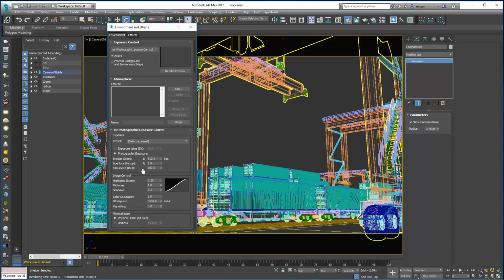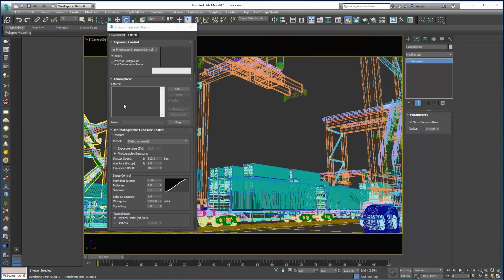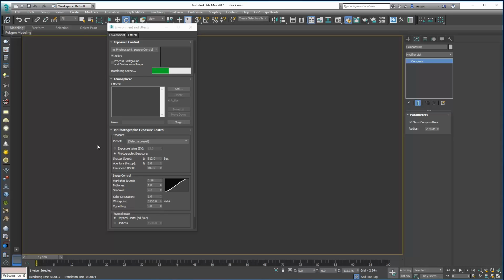Basically it means how much light is coming into the sensor on the camera, and because this is computer graphics, we're not really affecting anything else with these settings. We have to do depth of field separately, grain is controlled separately, and all this kind of stuff. So it's just controlling the amount of light. What we can do is render preview, and eventually everything will refresh.